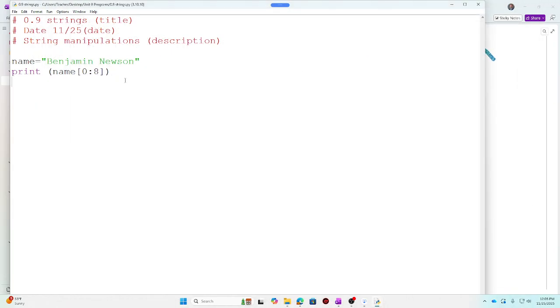It says Benjamin. You can put this into your first name. Okay? First name is equal to name with the bracket. Okay? This is called a splice or a cut.